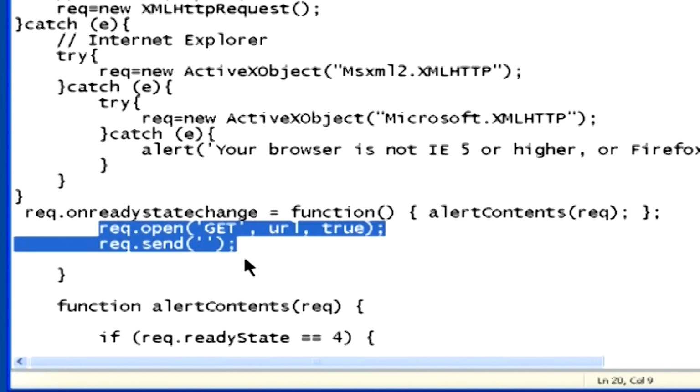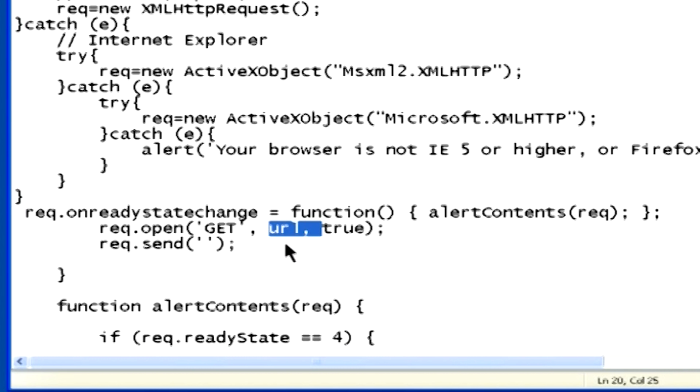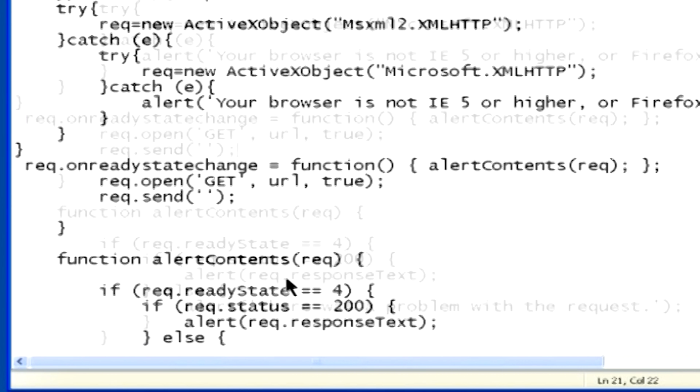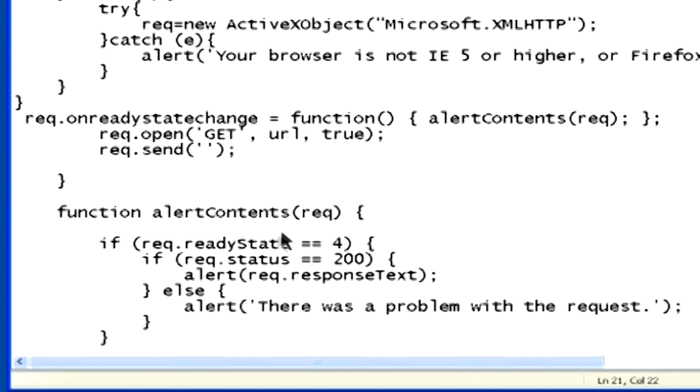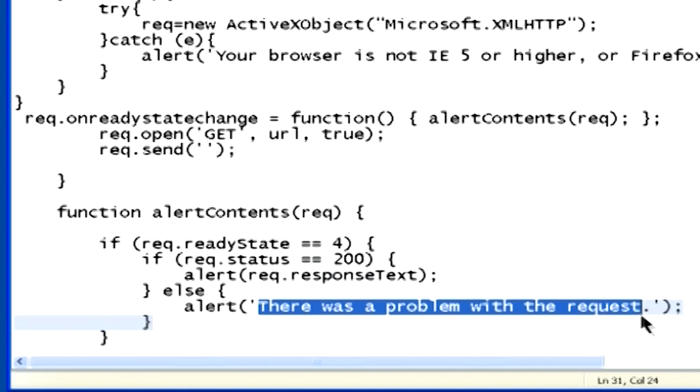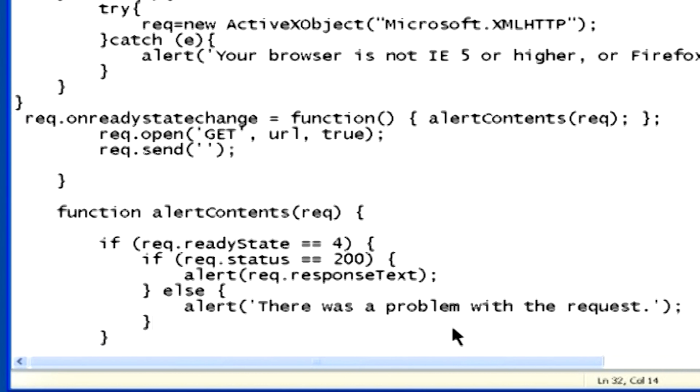These two lines make a request to the server. Here we are requesting the page test.html, so we passed it here. This alertContents function is used to process the response which we received from the server. So first it checks whether the request is complete, then here it checks the status code of the request. If both these conditions get satisfied, then it will alert the text using this responseText property. Otherwise, it alerts this message and comes out. So I hope you are now clear with the script. Let's see how to save and run this file in our next tutorial.